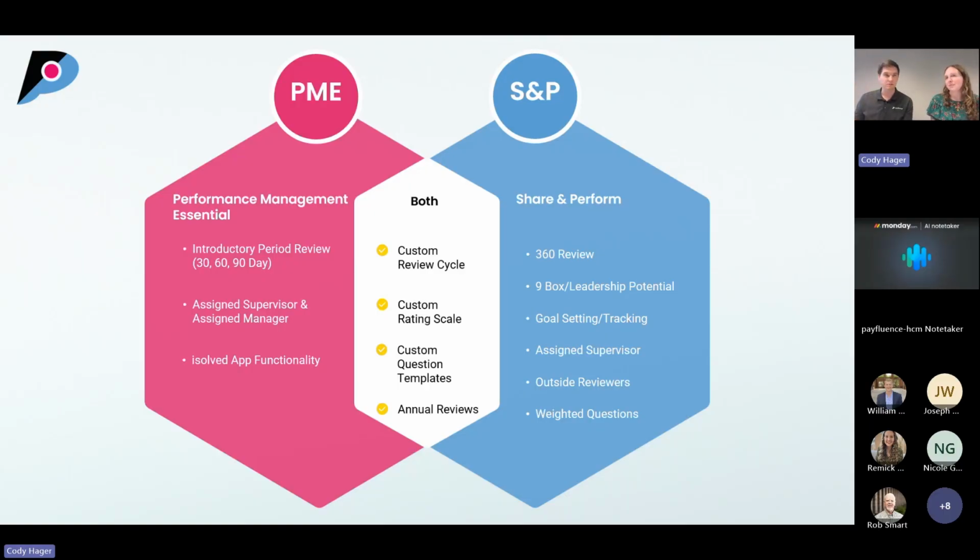We put together this slide, and it's just kind of our notes from what we've noticed over the past few months in these platforms of what they both have, what one has, etc. So I'll break it down. Performance Management Essential, what we just showed, the simplified version of things. It does have pretty defined 30, 60, 90-day review periods, which we like that it just clearly defines that.